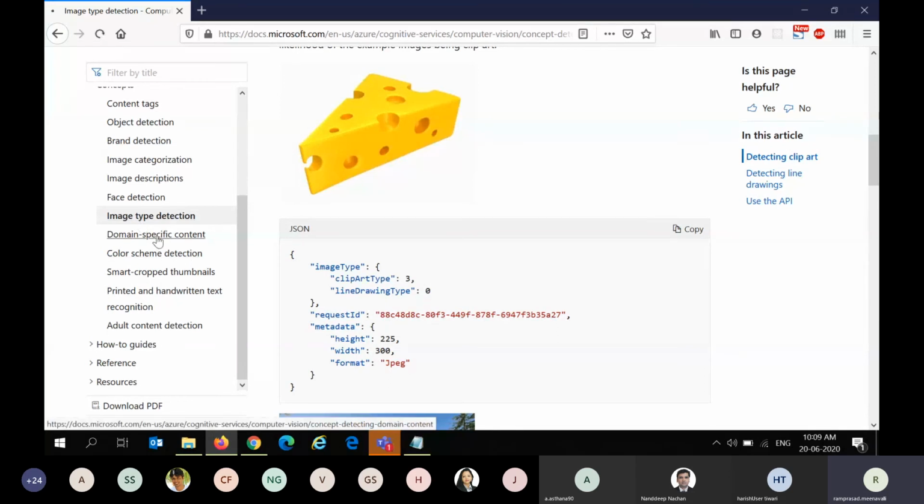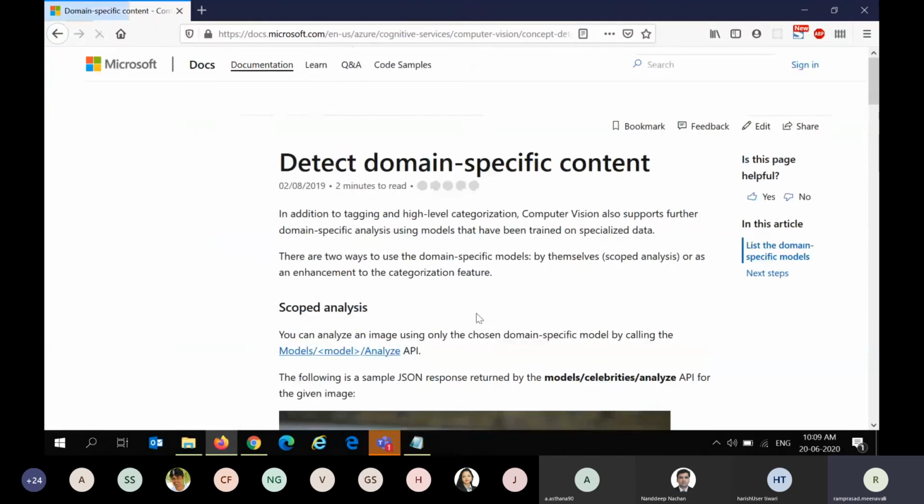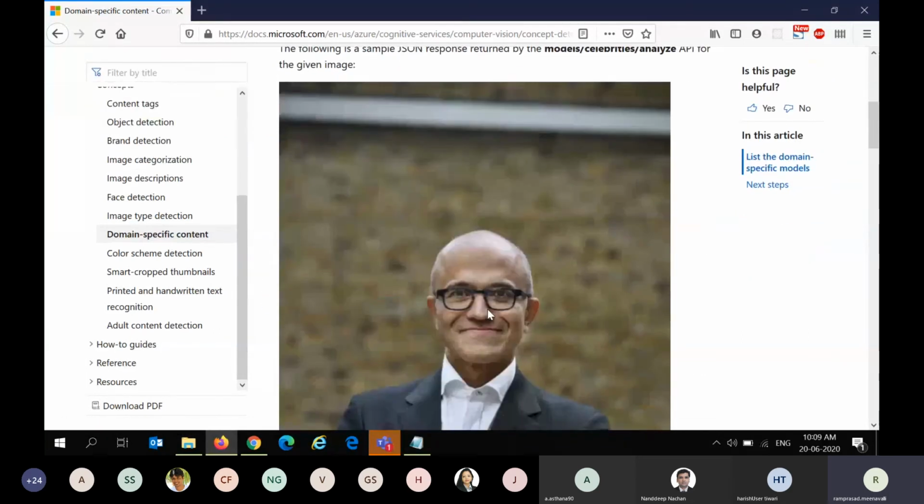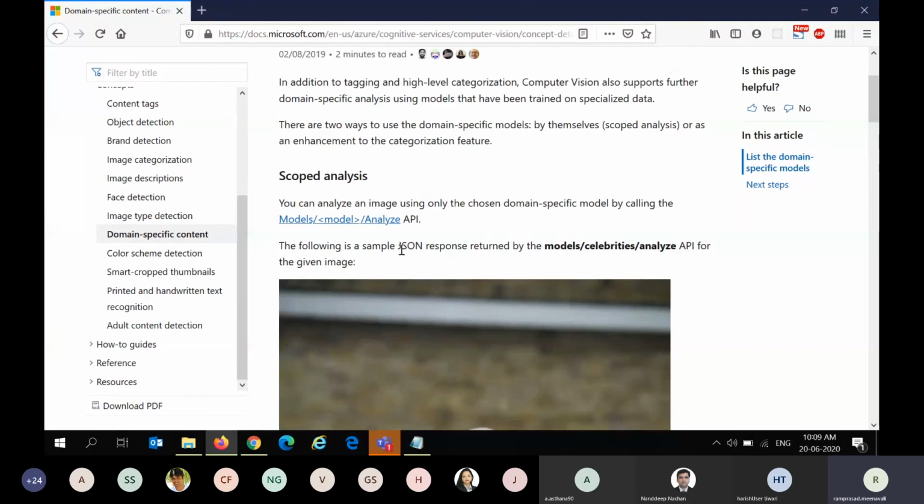Then domain specific content, which we have seen before also, like identifying celebrities and landmarks, right? If there is a need to identify only celebrities, there is an API where we can call this endpoint, model slash model, and then we can analyze.